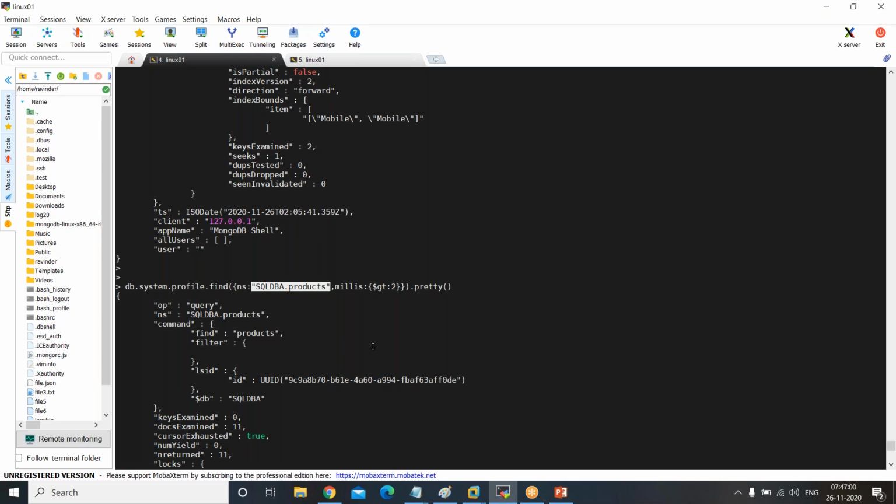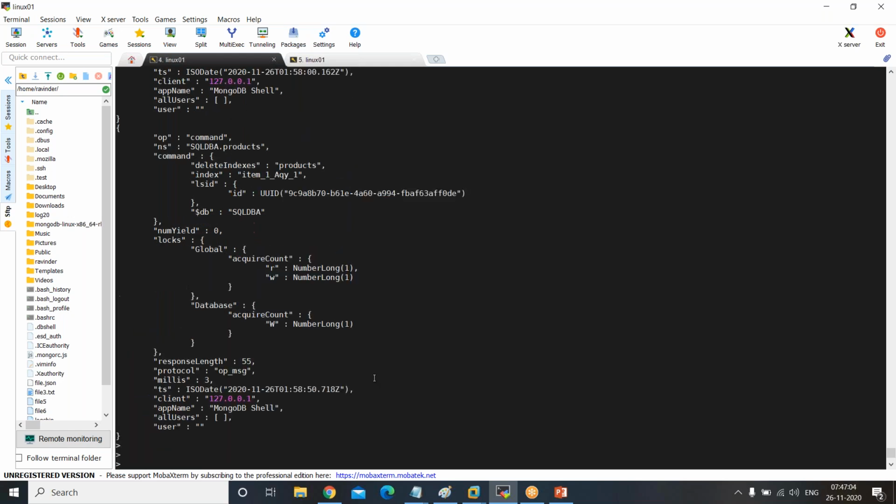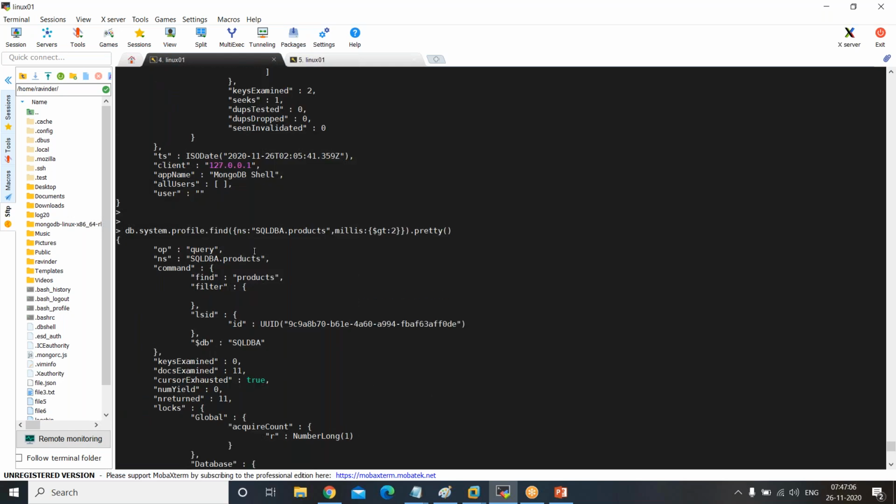When you enable the profiling, it is tracing a lot of other information also, other collections' information also. But how do you troubleshoot on that particular one? You have to give the database name and collection name and filter on millis greater than what you are looking for. In the real world we will go with 1000 milliseconds or 2000 milliseconds. Here I'm just going with 2 milliseconds and 3 milliseconds because we don't have that big queries to show.